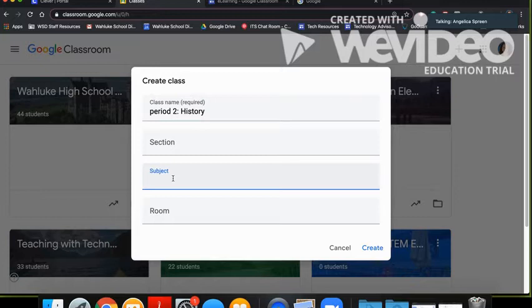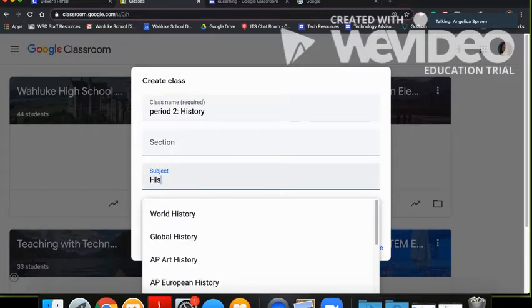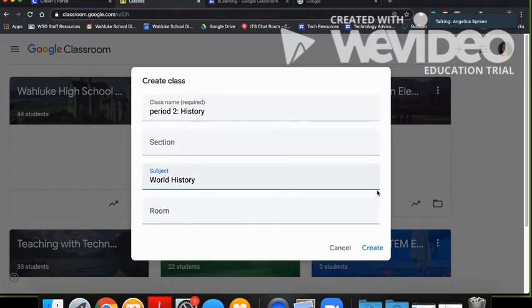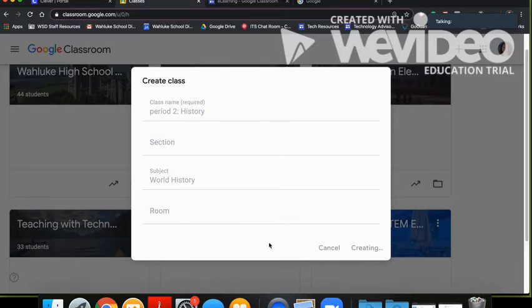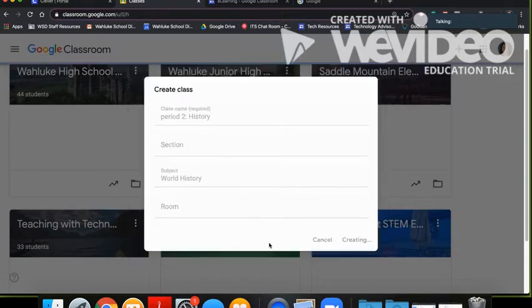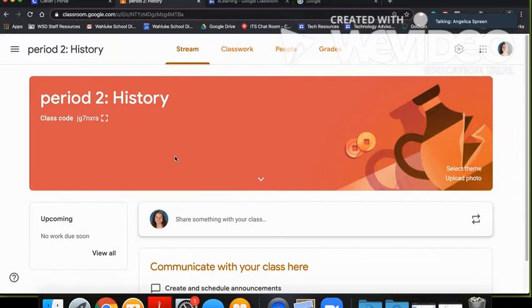For some reason, in order to get students into GoGuardian, it requires a subject. So I'll just put that in here, and I'll say this is world history. And then if you travel around, you can put the room in, but you don't really need that to create your class. Once you've filled that all out, you'll click Create, and it'll load. You can see here it is now popping up, so it'll load on that page, and then it'll automatically take you into the main part of your class.